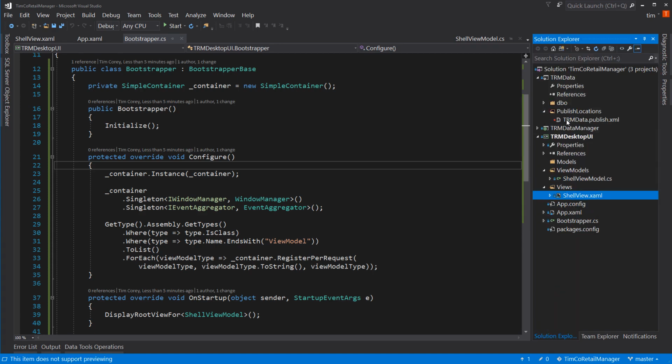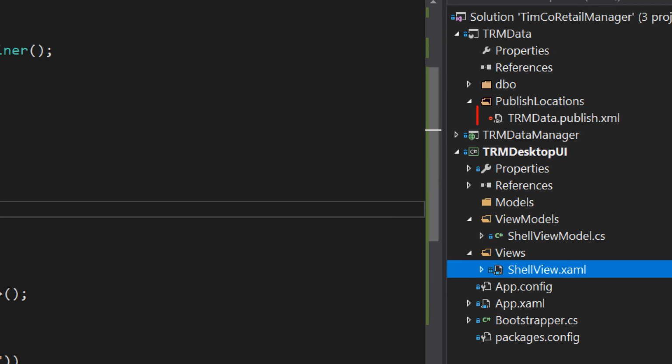We can zoom in here. There is a red circle with a line through it next to our trm data.publish.xml file. And you may wonder what that is. That's Git telling us that it's ignoring this file. And the reason why is because we don't typically want to publish settings. We don't want to put those into GitHub because those might contain sensitive information like usernames and passwords. So just know that's not getting pushed up by default, and I'm okay with that.